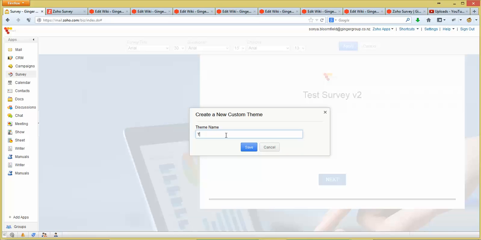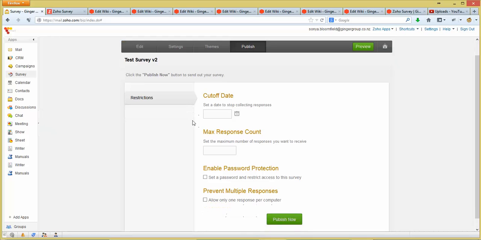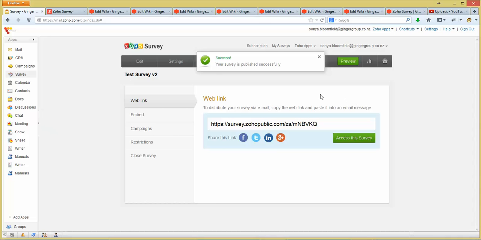Okay, so I'm just going to put this test, and you can see that it's got that applied here. And then the next step is to publish. So you can see there's a restriction cut off, so say the end of the month. You can also cut off the number of responses. There's no maximum in terms of the responses at the moment for your account. Enable password protection. None of that is required, so go like that.